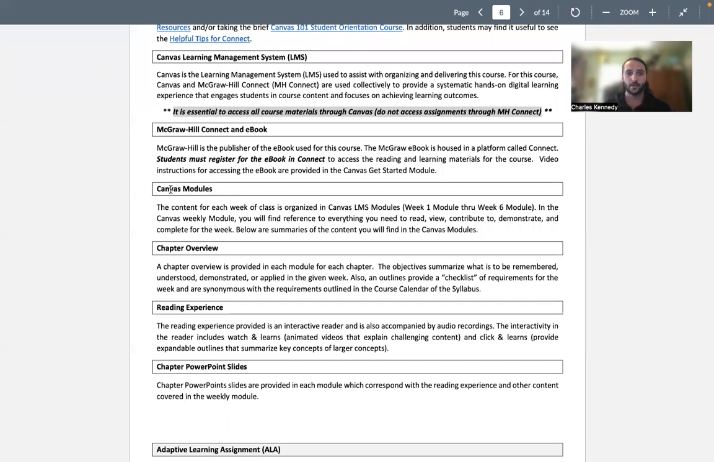So you'll see that the Canvas modules, which we'll see in just a second, will be set up for each week, 1 through 6. There will be an administrative module, which is just kind of some helpful information for students and resources. And then there's also going to be a common assignment module to make it real easy for you to see all the assignments associated with the common assignment.